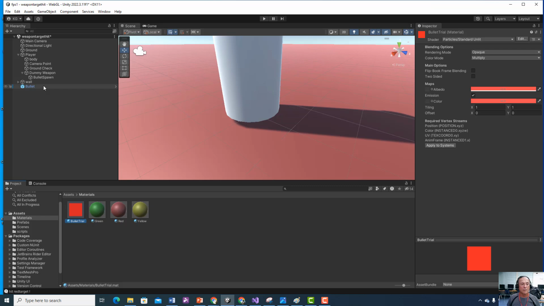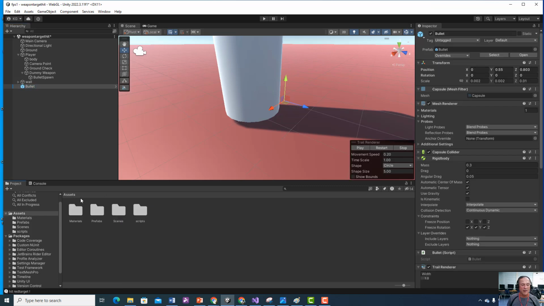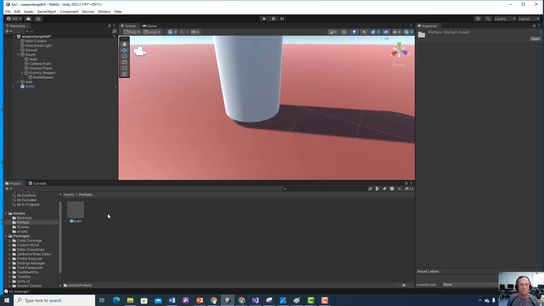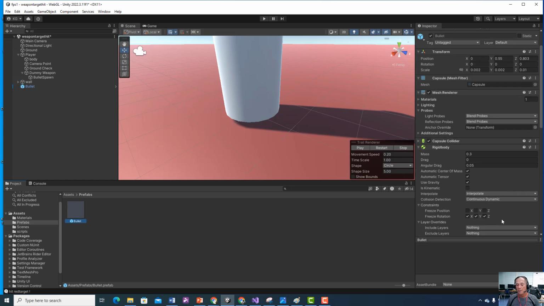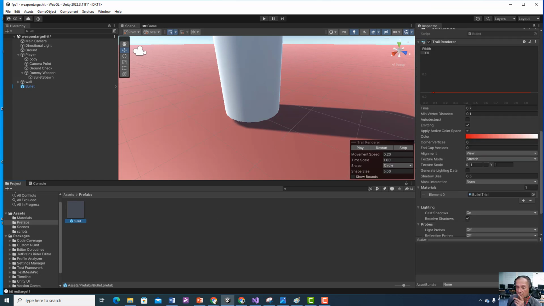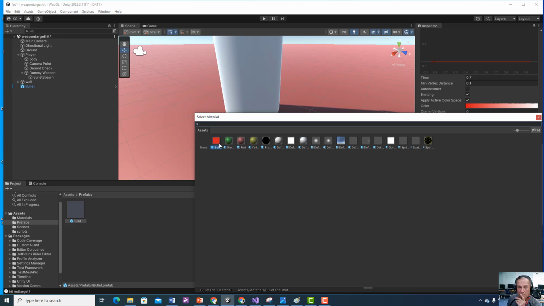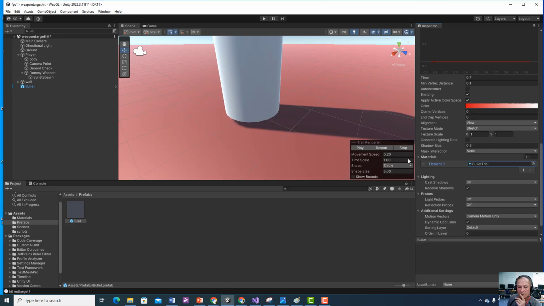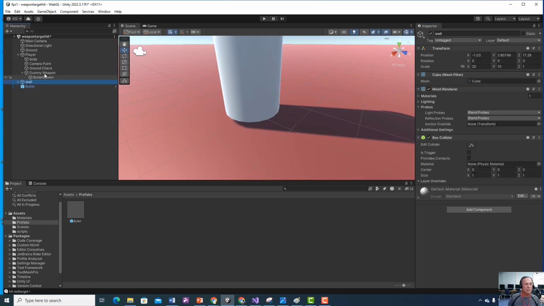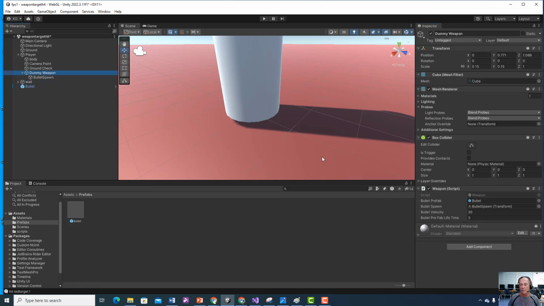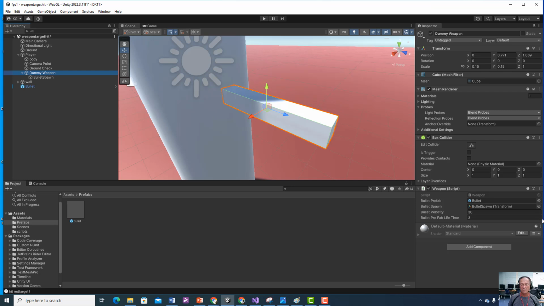And when we go to our bullet prefab, when you create that trail renderer, you are going to click here and get that bullet trail. You're going to click on it and get it right there. So we want that to be our trail when we're shooting. So the dummy weapon is going to have the weapon script on it. Our dummy weapon here is going to have the weapon script on it.